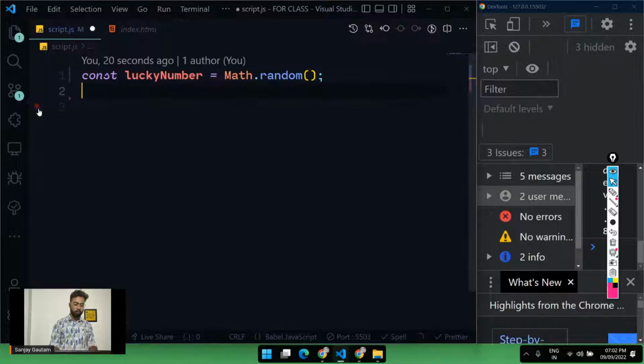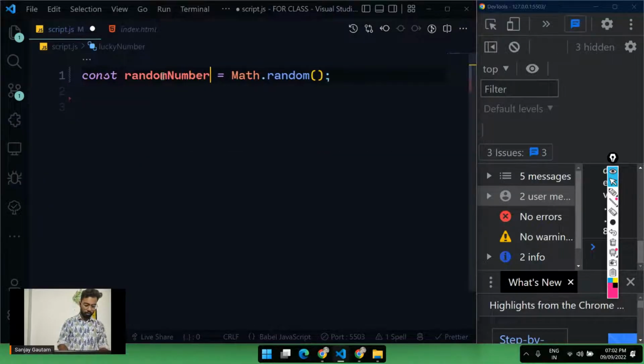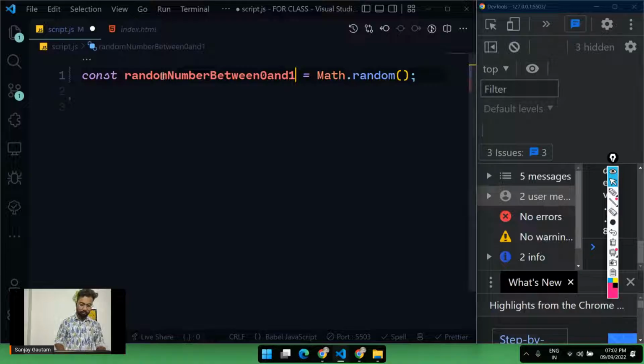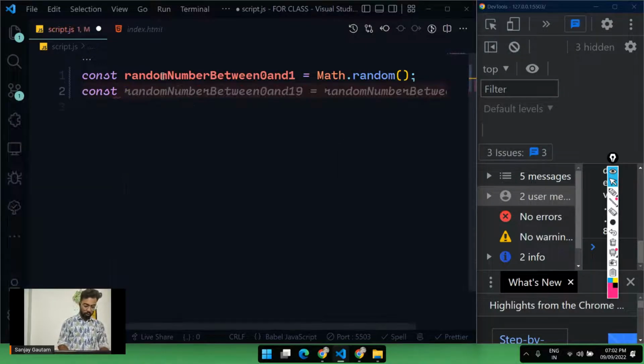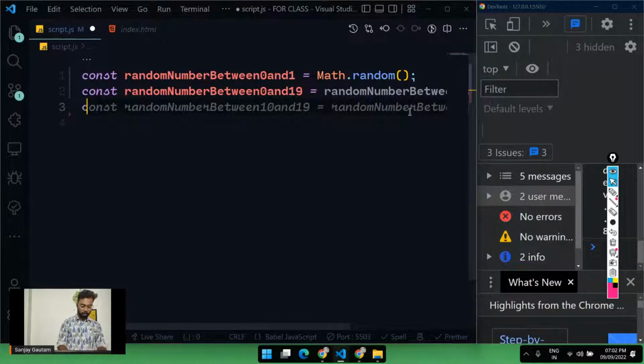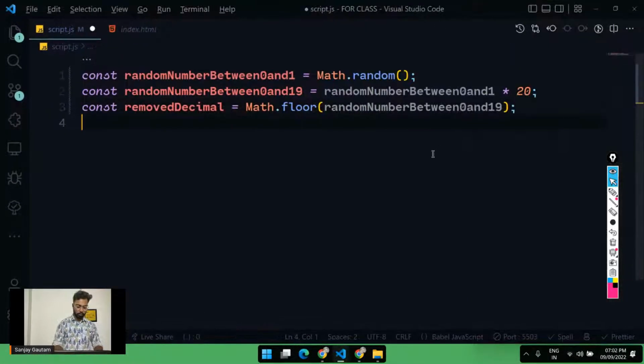Okay, so I'm just going to write all this. Lucky number. For that I'm going to do a random number between 0 and 1. Then const, random number between 0 to 19 by multiplying it by 20. And the third step, const removed decimal.